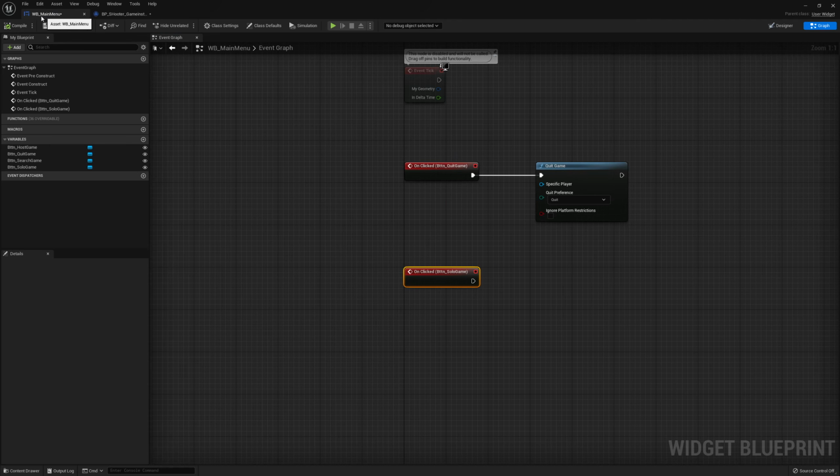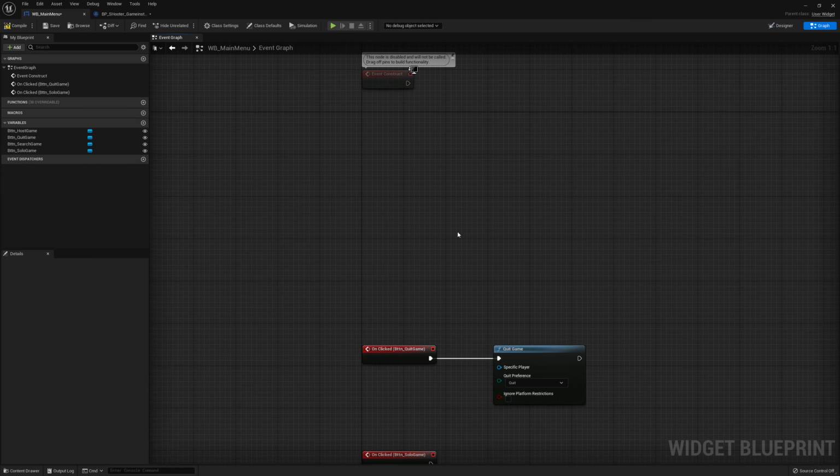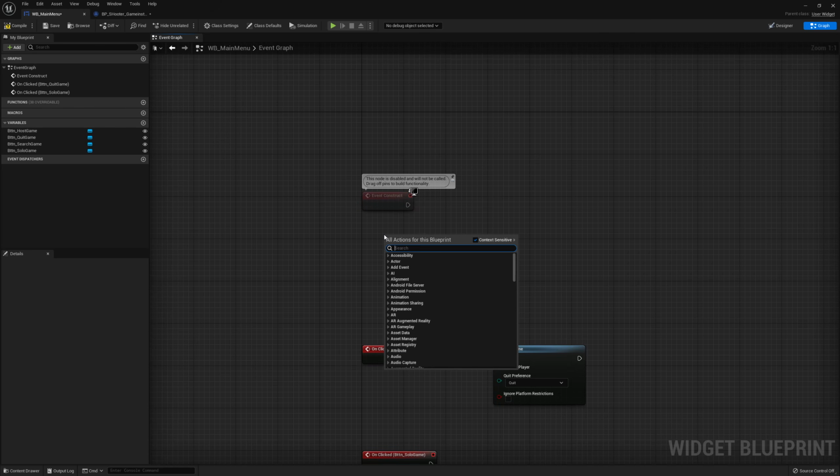So then we can go back to the main menu, and we want to make sure that we get our game instance in here. So we get the event construct. And we can delete pre-construct and event tick. We're not going to use them. So right click and get our game instance.